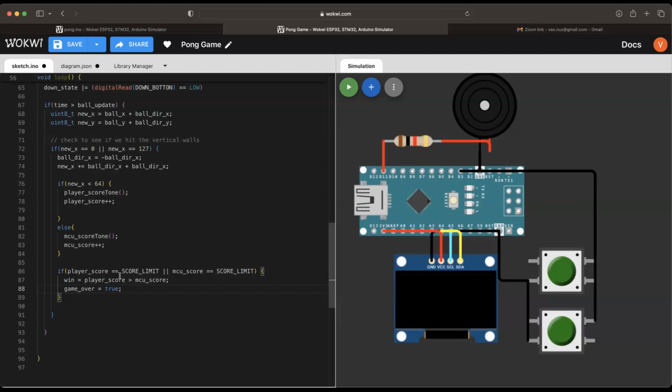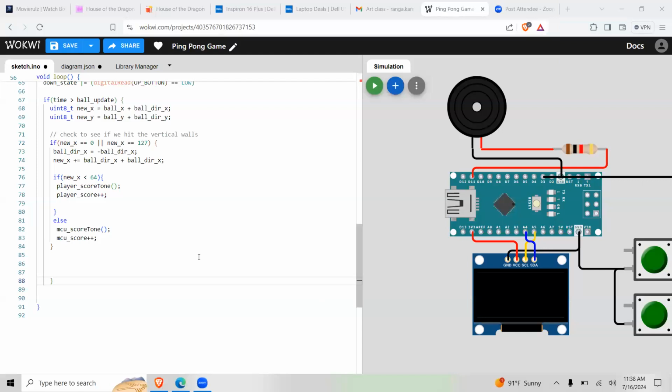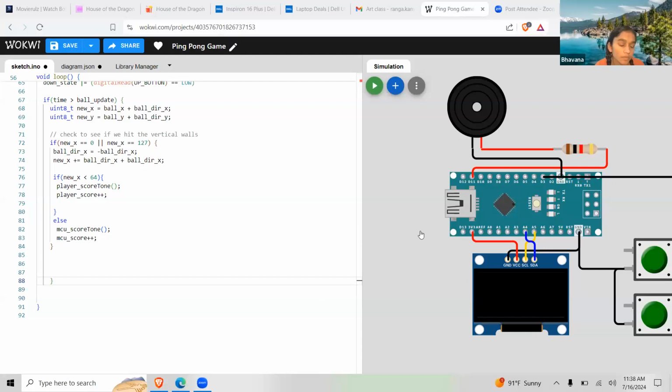Can I share my screen one more time? Because I'm really confused on where to type everything. Okay. You can see my screen, right? Yeah.